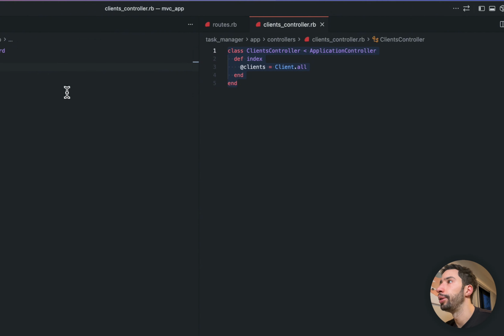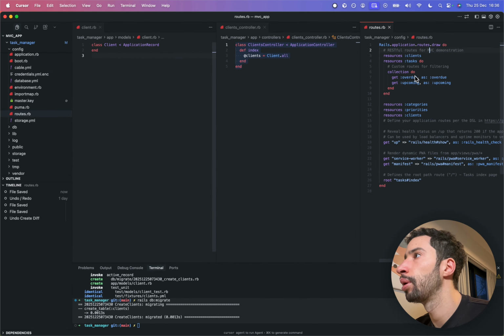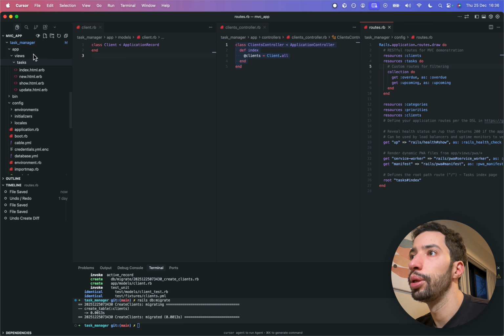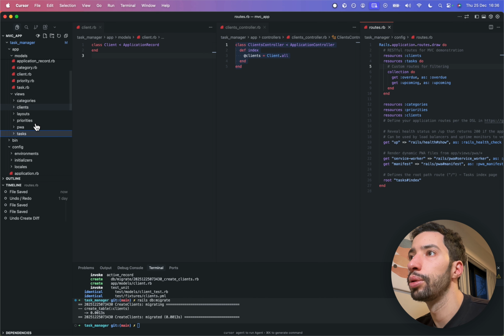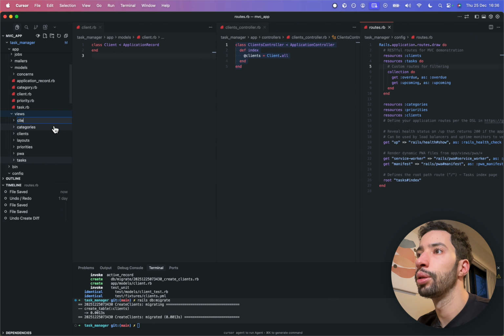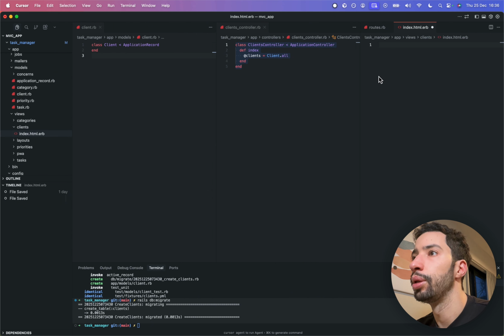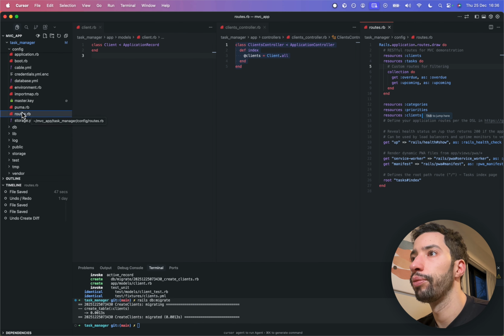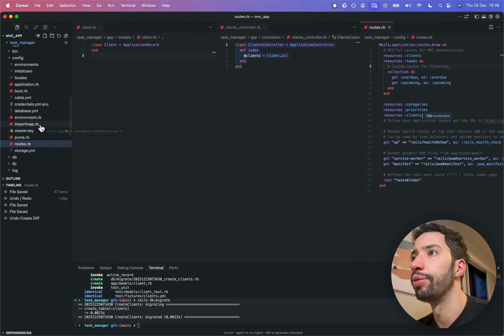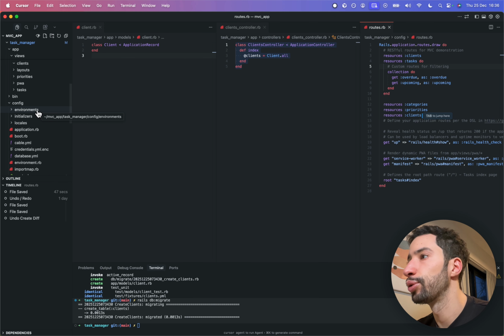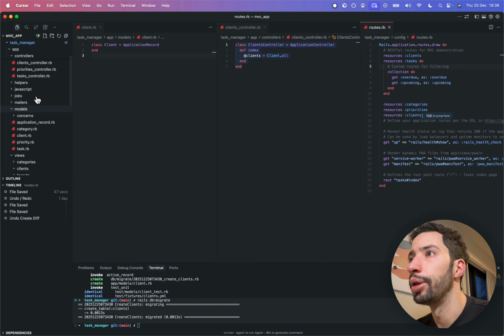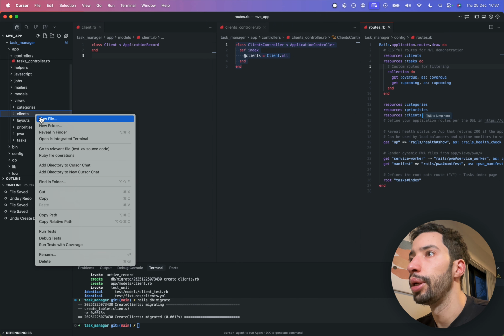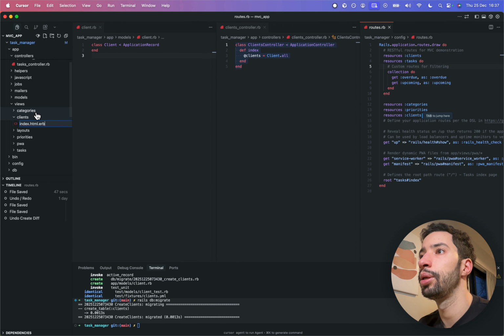And then finally, I'll create the view. So let me just put it here, and in views, create the clients folder. I already did it, so let me remove this here. I recorded this tutorial previously, and I decided to record it again, so that's why I have these things already created. And so in views, I'm gonna create index.html.erb in the clients folder.